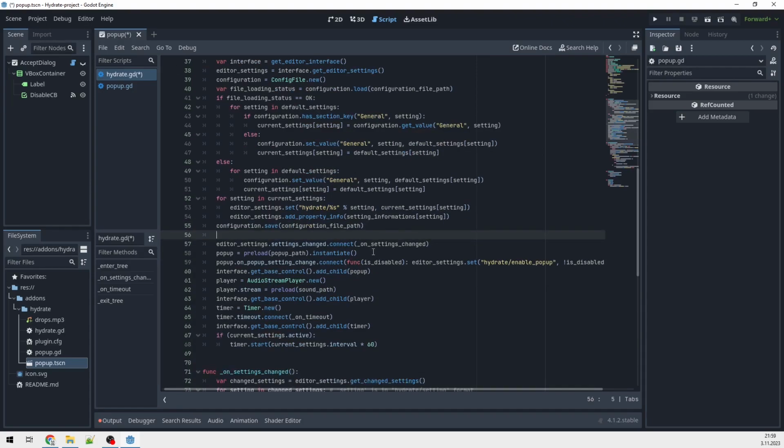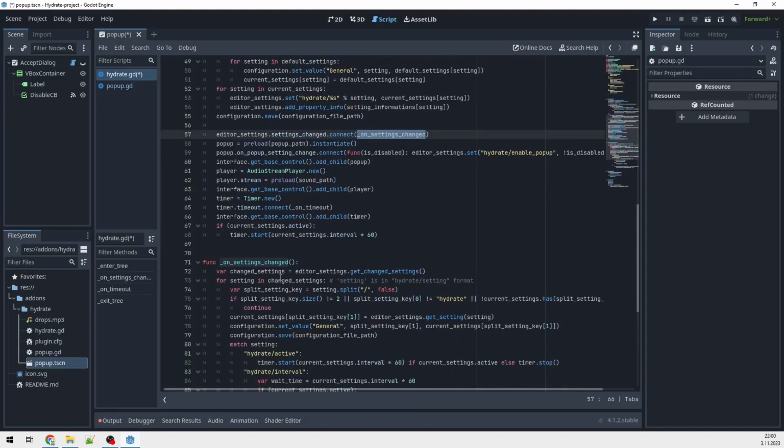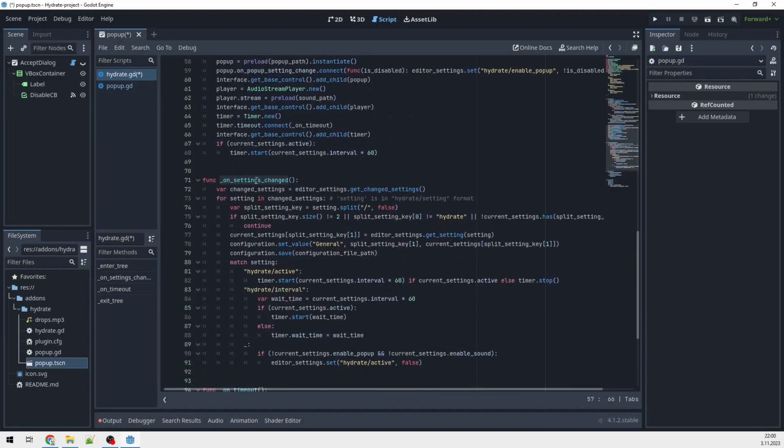After this part is done, we need to connect the settings changed signal of the editor settings to a function, and the function we will use is called onSettingsChanged, and it's here. So let's jump to that function. When a setting is changed, we will get the change settings by using this function, editor settings.getChangeSettings.